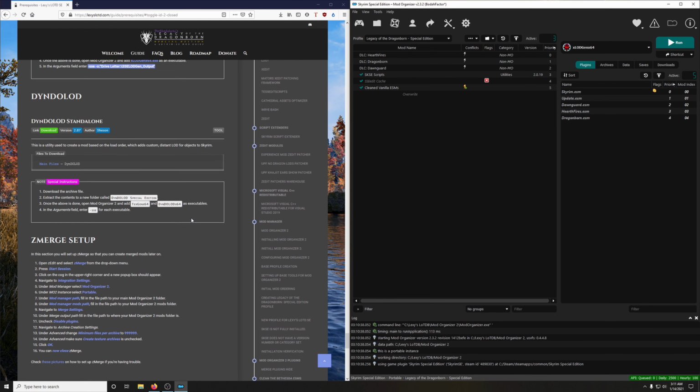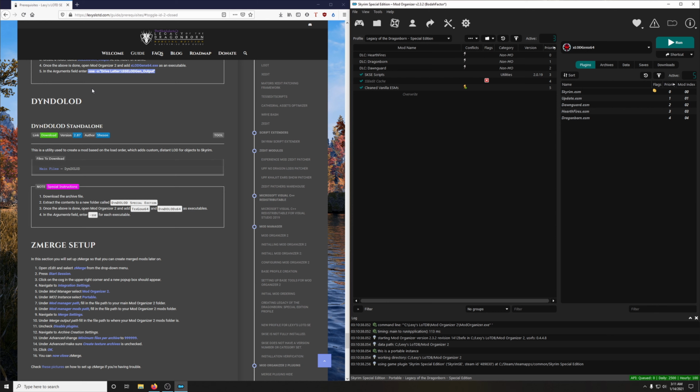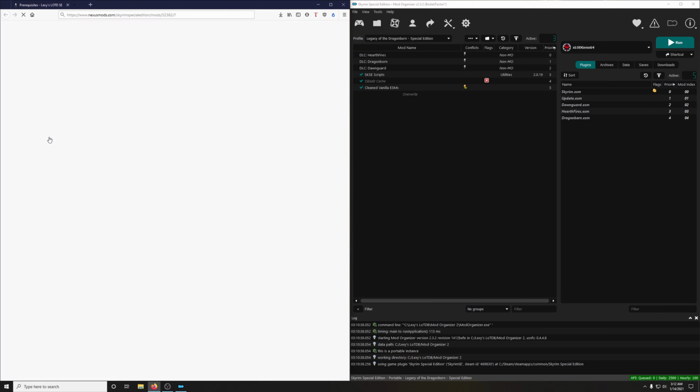Okay, next step, DynDOLOD. DynDOLOD standalone. This is a utility used to create a mod based on the load order, which adds custom distant LOD for objects to Skyrim. I love this mod. So many people are confused by this mod, but I will guide you through this. Right now, this is just the initial setup of the tool itself, but the actual generation of all the LODs through DynDOLOD is at the end of the guide. So let's go ahead and get this done.